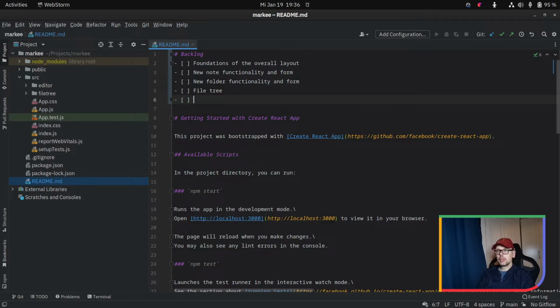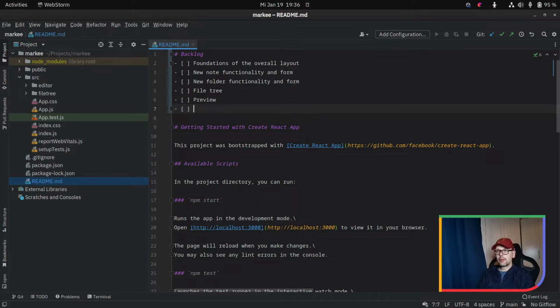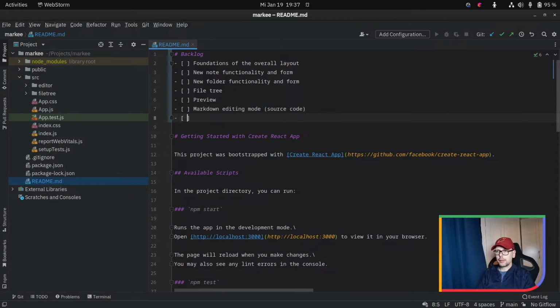And a preview. Maybe we will also have a markdown editing mode as source code. At the moment we have a rich text editor there, and it's not possible to switch that. So what else do we need? We need to have versions using Git, and local save is already implemented. I did that in the last session.